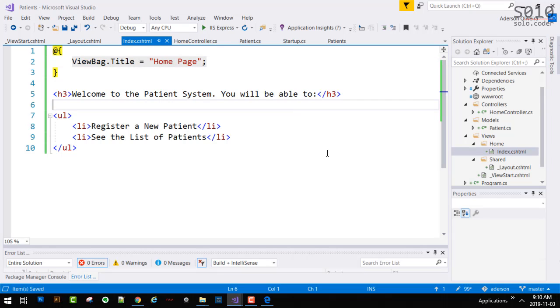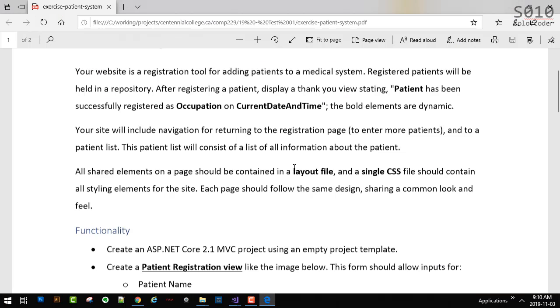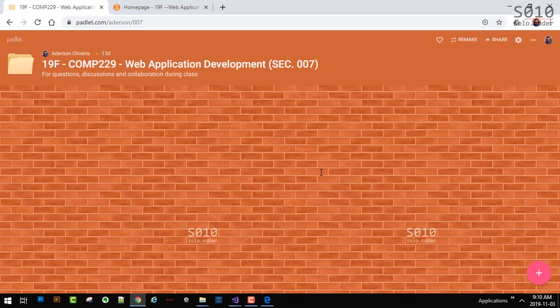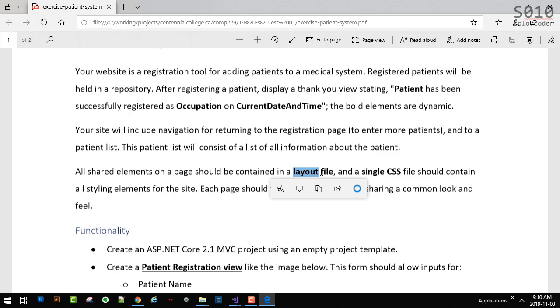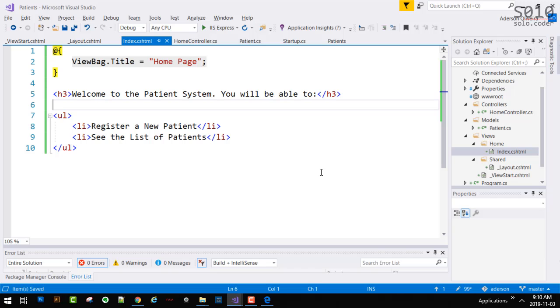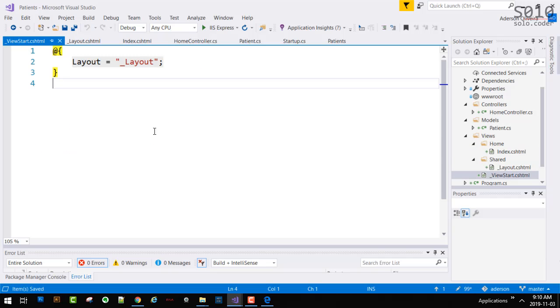Okay, great, so we have our layout in place. Questions? Since we are using that layout, when we create a view, can we keep that checkbox for using the layout? If you keep that checkbox, it will add a layout line in the view. You don't need that anymore because we are using the view start. So we don't need to set the layout for our next views because we are already doing this in this shared place. Okay?